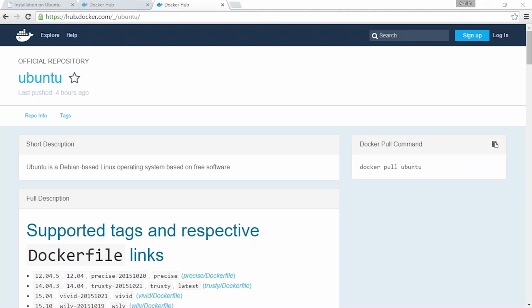Another query is coming in from Mr. Manish. Can you install Docker on Mac directly or do you need a virtual box? Mac does support containers, so we can install Docker directly on Mac.